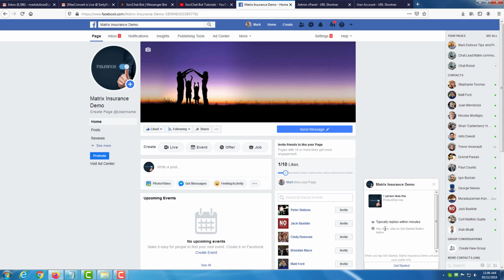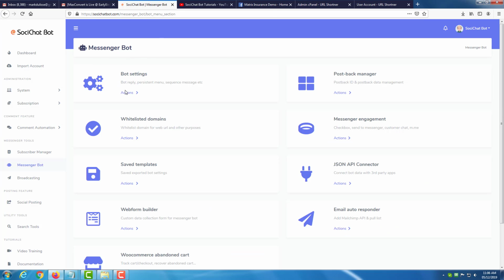There's a little message here. My name comes up here. And I can enable it, disable it, I can customize it, I can add all kinds of cool stuff, and I'll show you exactly how that works. So you go to bot settings.